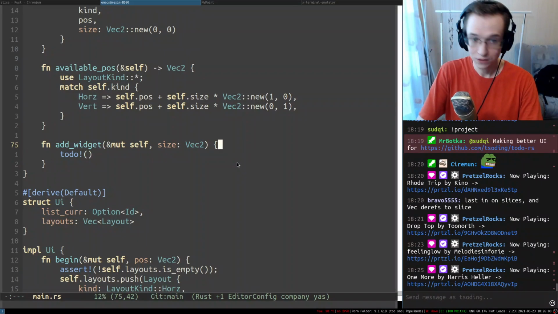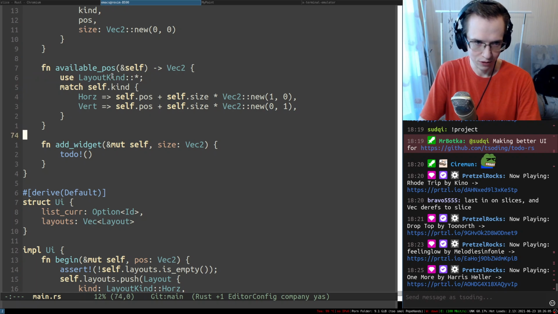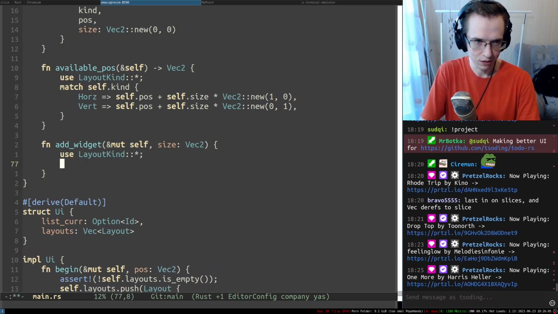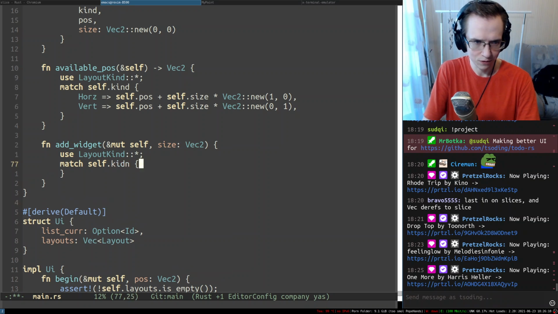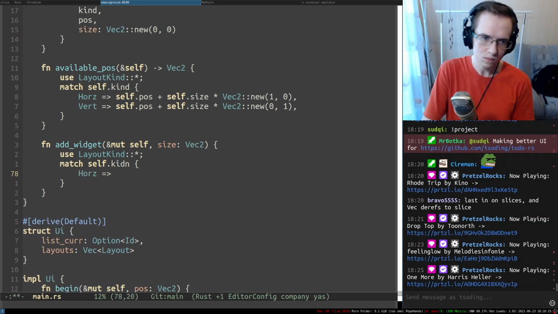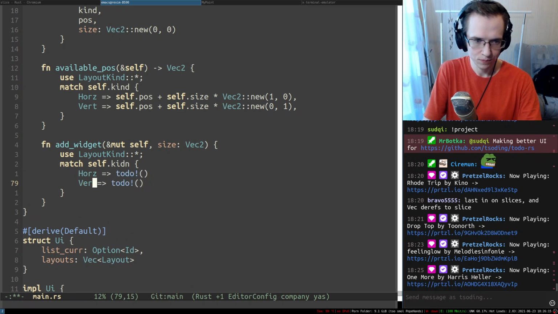So let's quickly do that. And again, it all depends on the kind of layout, so we'll have to do this switch case in here as well. So it's going to be match self kind. It's going to be the horizontal one to do, and the vertical one. There we go.